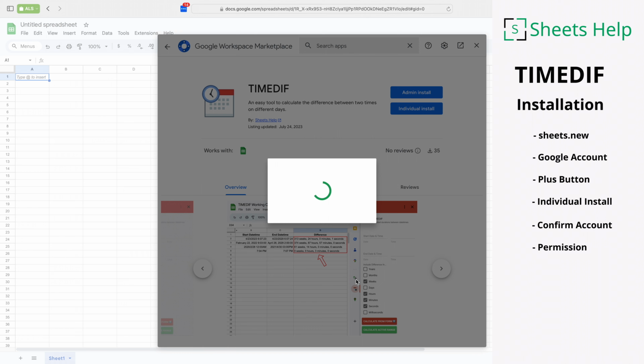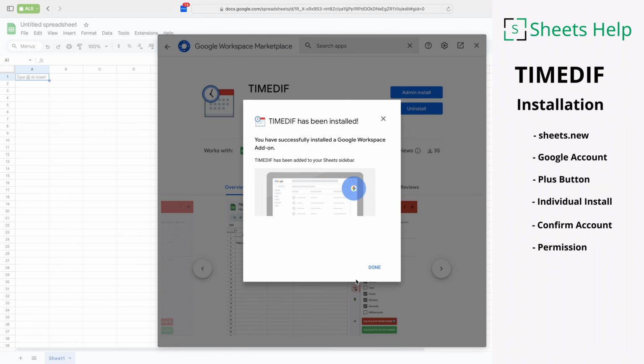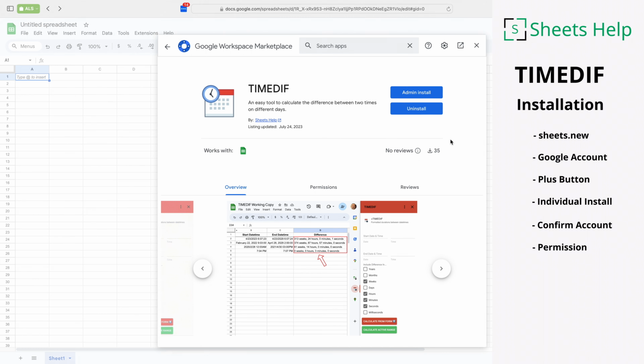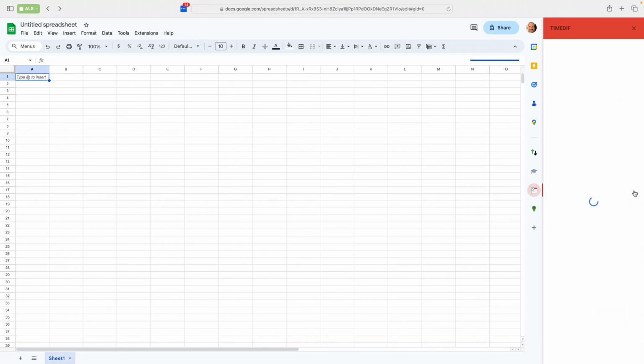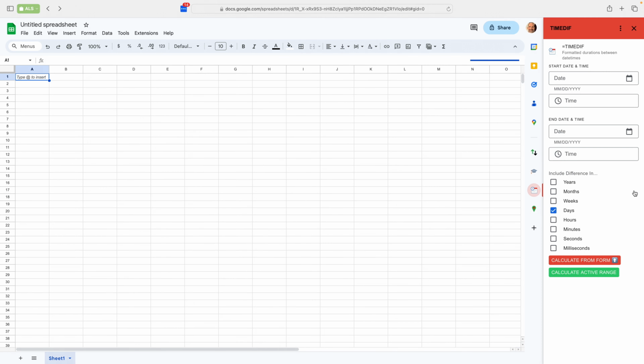Takes a second to install it. And then it tells you it's been installed. We'll click on done. Now we can close this window. We'll look at our side panel and there's TIMEDIF. So if you left click on it, it launches it, and you can try it free for 7 days and see if you like it.